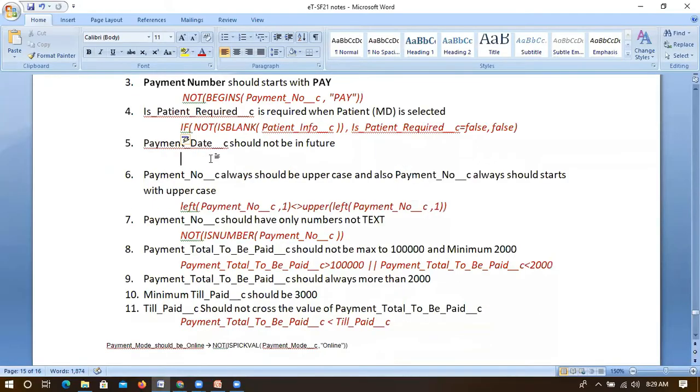I don't want to write and check this again, but if you just want me to write, I'll write it here itself. Payment date should not be greater than today. Greater than today means you have to write it in reverse, so it should be less than today. This is the logic you need to check. So payment date less than today, and it will throw an error. This is the simple logic.